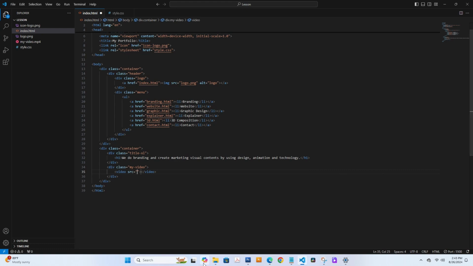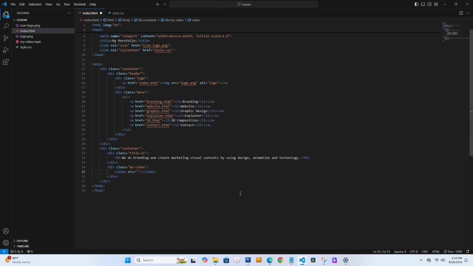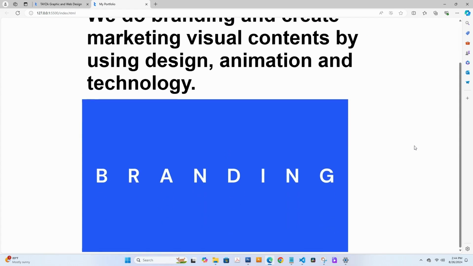So I'm going to type it. My file name is my-video, so the source file will be my-video.mp4, and that's it. I'm going to have it that way. I just save the file and let's see the browser. Now there you go. We have our video loaded, but it is not playing, and it looks like an image.